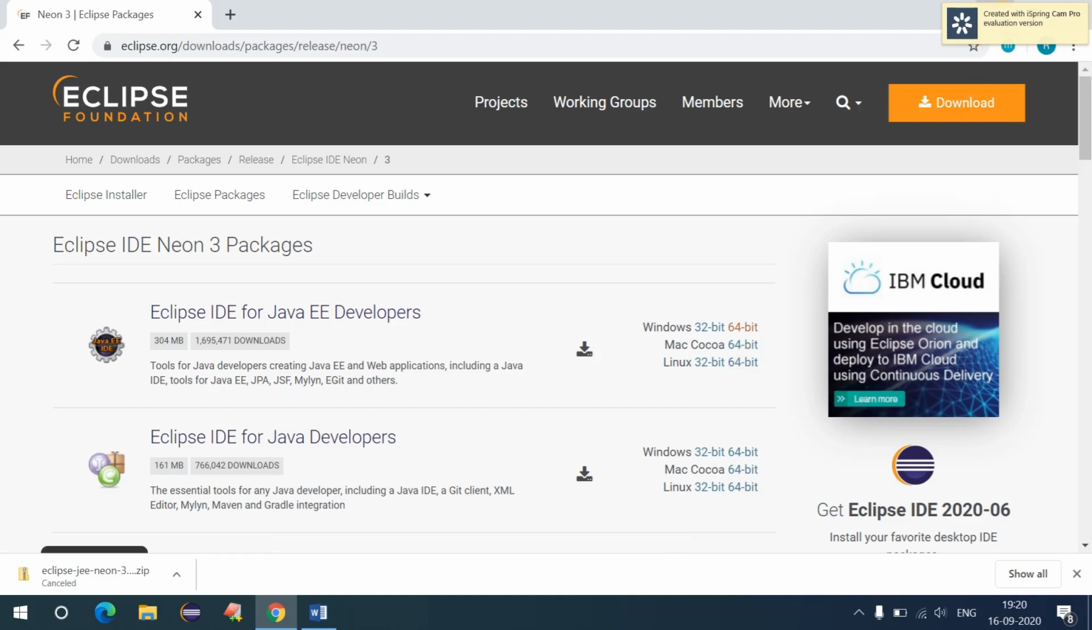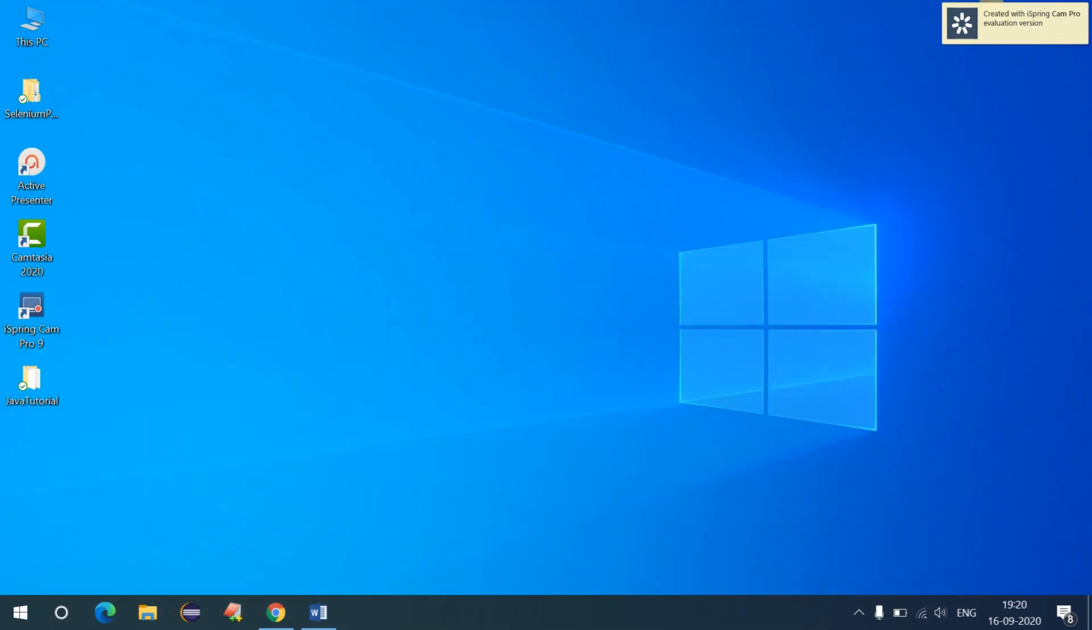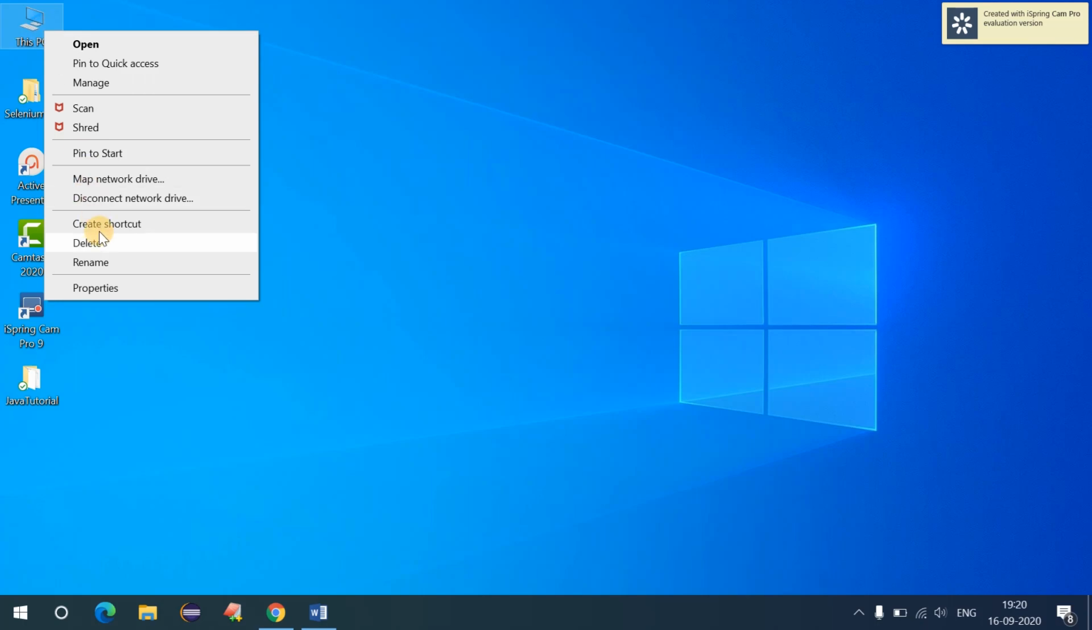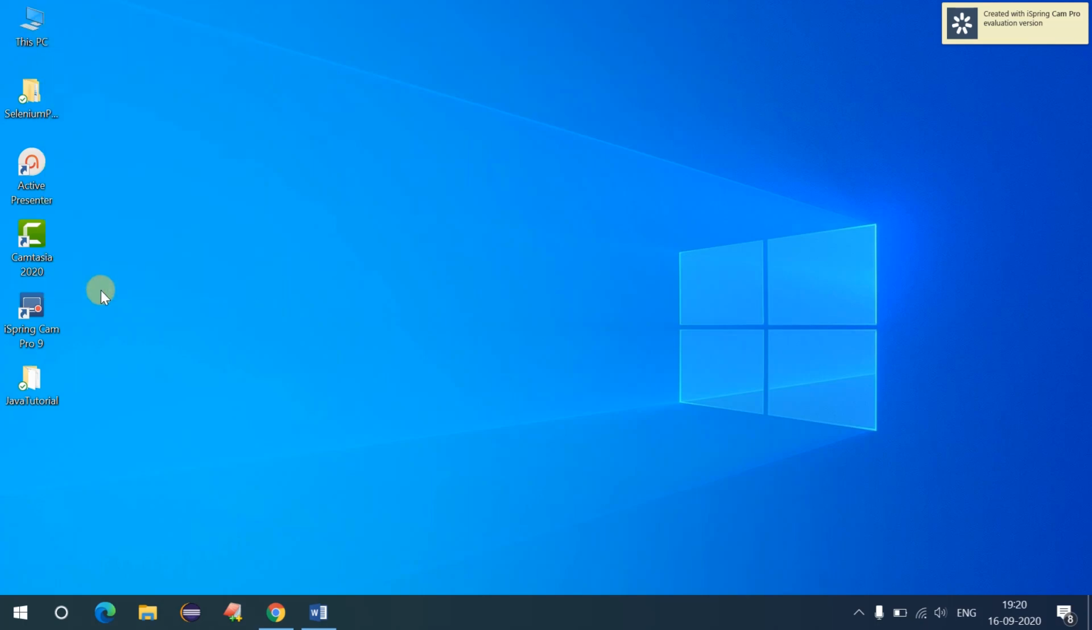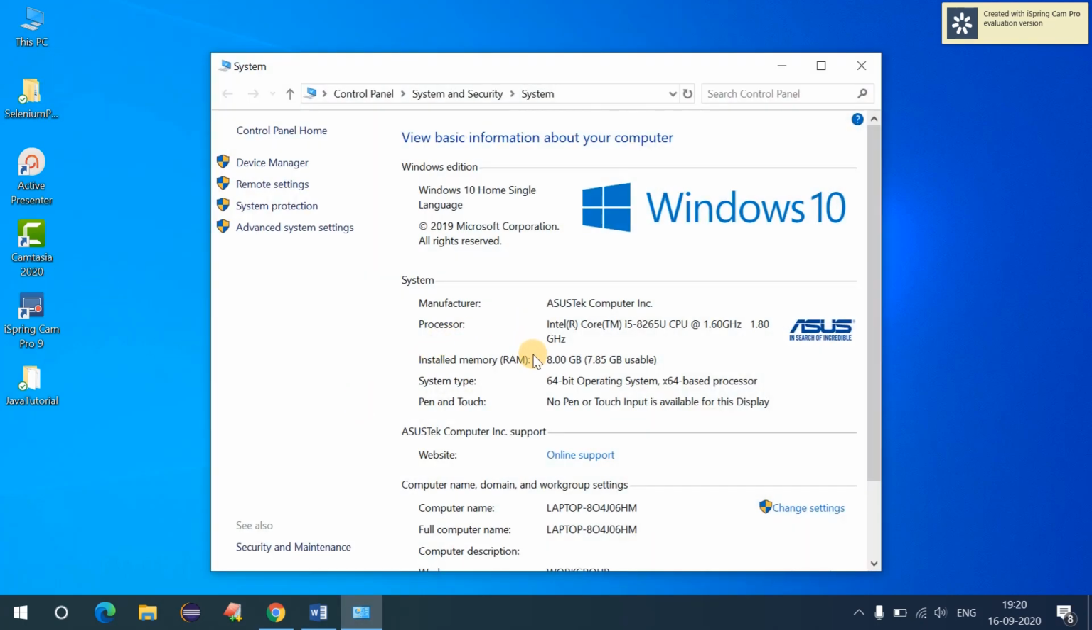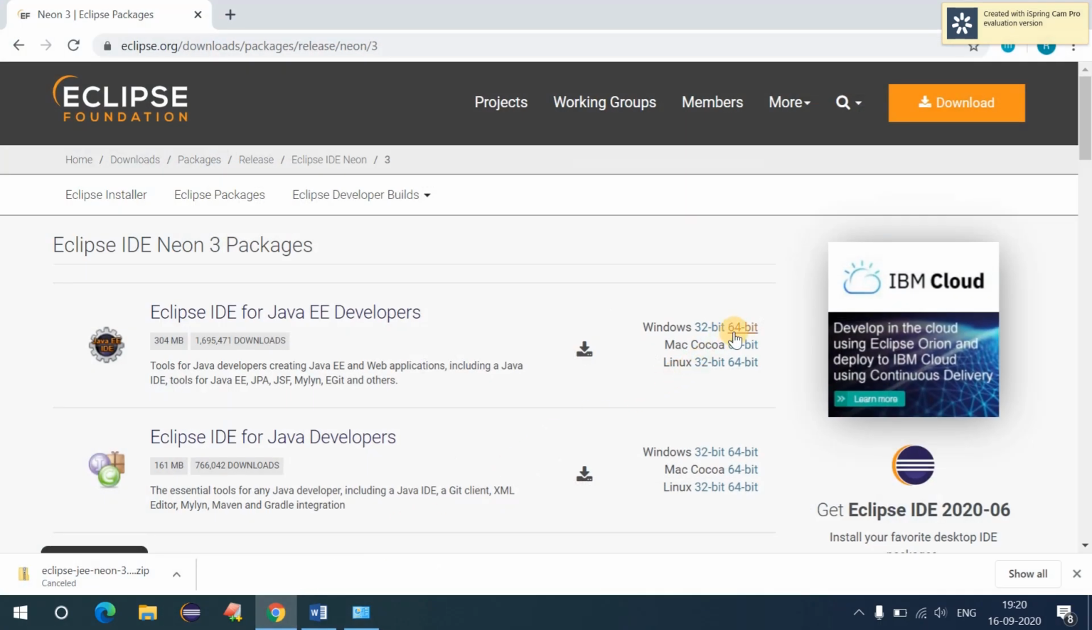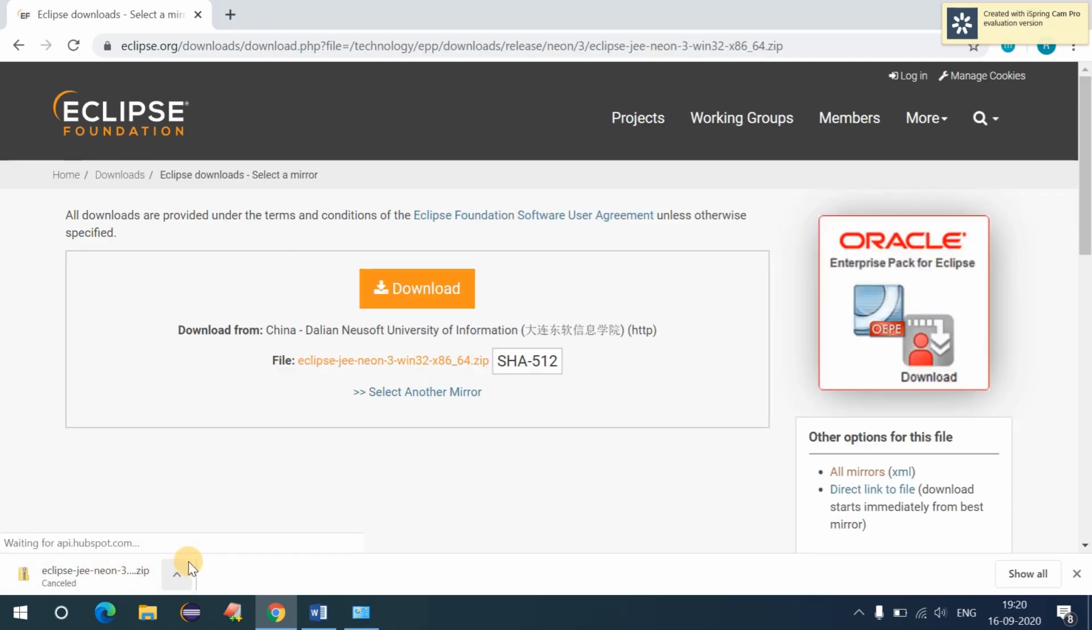To get information about the bit version, go to This PC, right click, and click on properties, and you will get this information. I have my system running on 64-bit, so I'll click on 64-bit and this will download the software on my laptop.